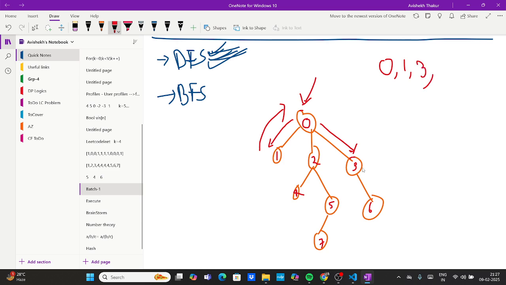From 3, can we go somewhere else? Yes, we can go to 6. Does 6 have any other children to go ahead? No. Okay, let's come back. We still did not visit this path, right? So recursion will go here, which is 2.